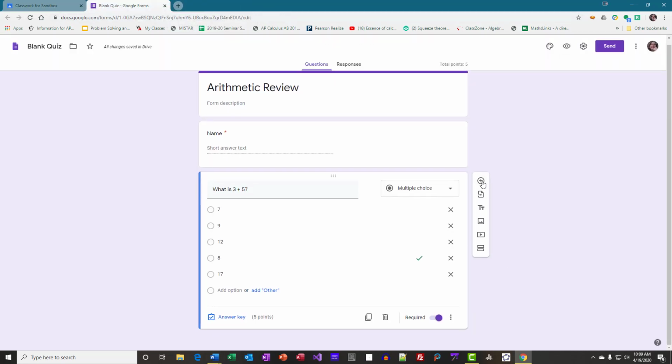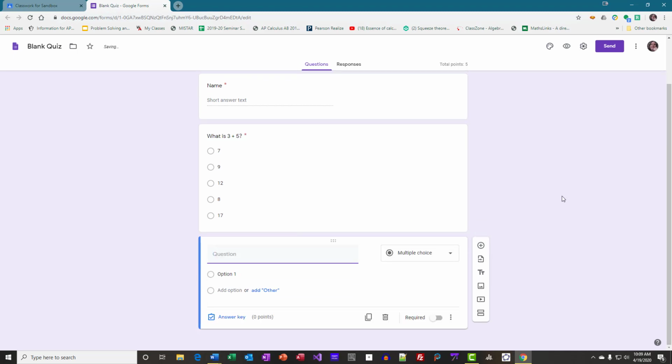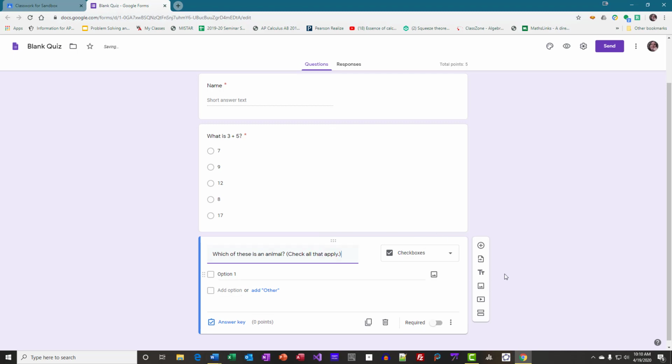Okay, let's add another question. So we're going to add a checkbox question here. I know this is an arithmetic quiz, but this is a sample question, sample quiz as well. Okay, so which of these is an animal? Notice what happens over here. When I say check all that apply, just the word check, in fact, the word check triggered this switching to checkboxes.